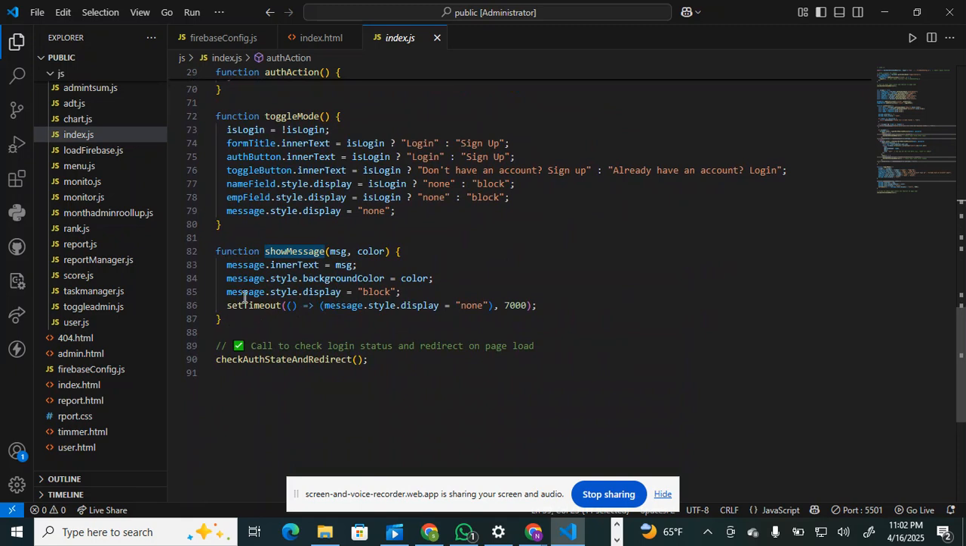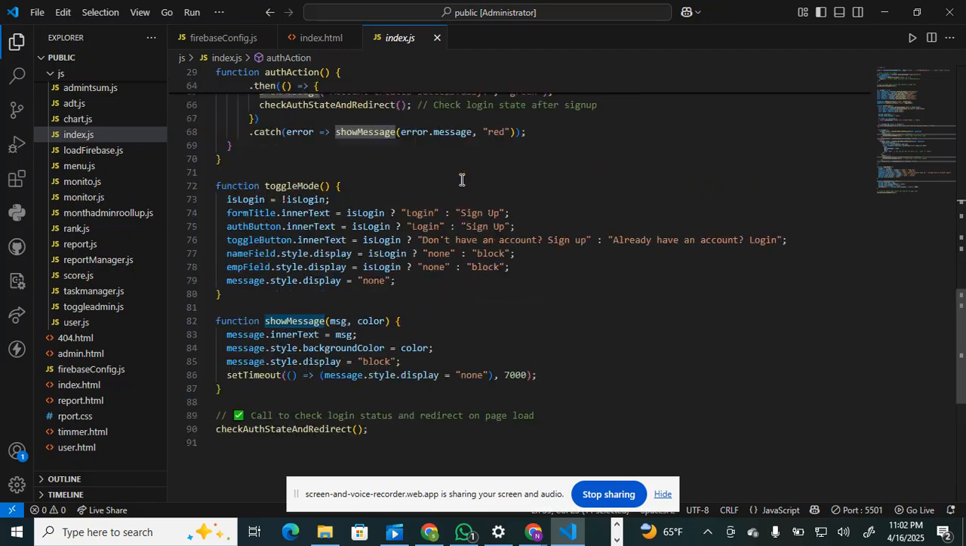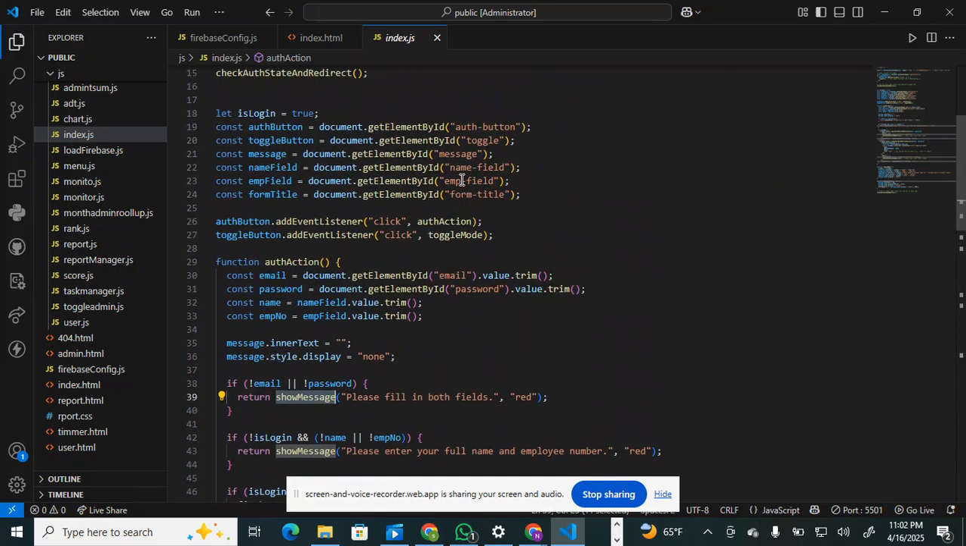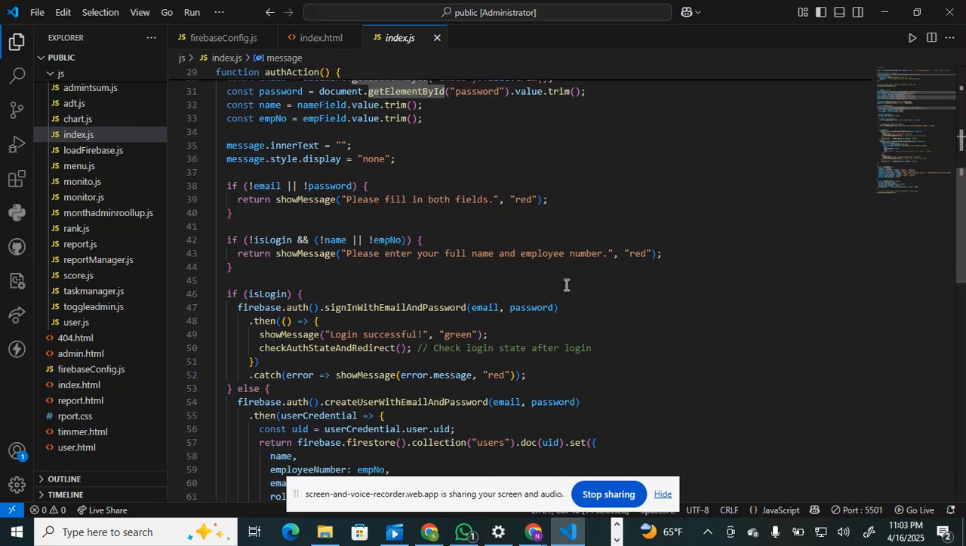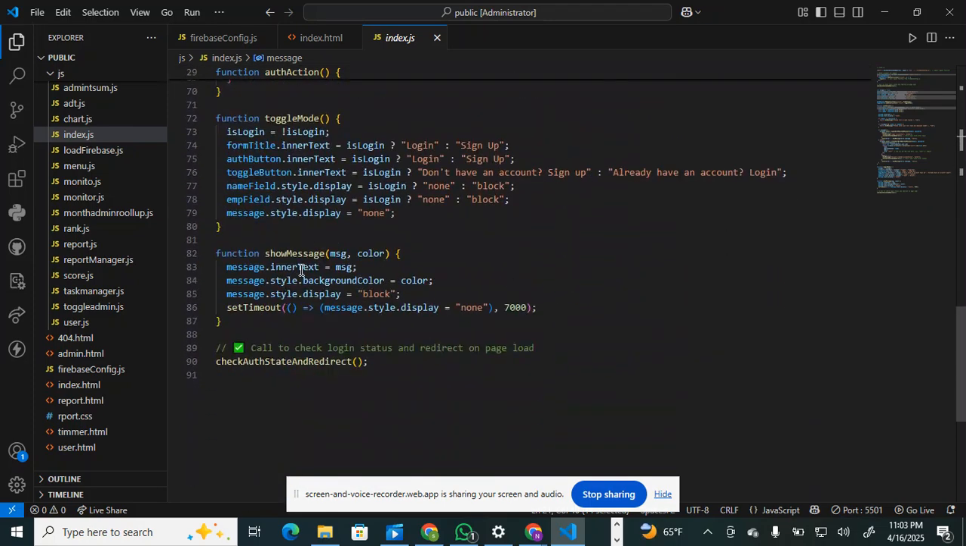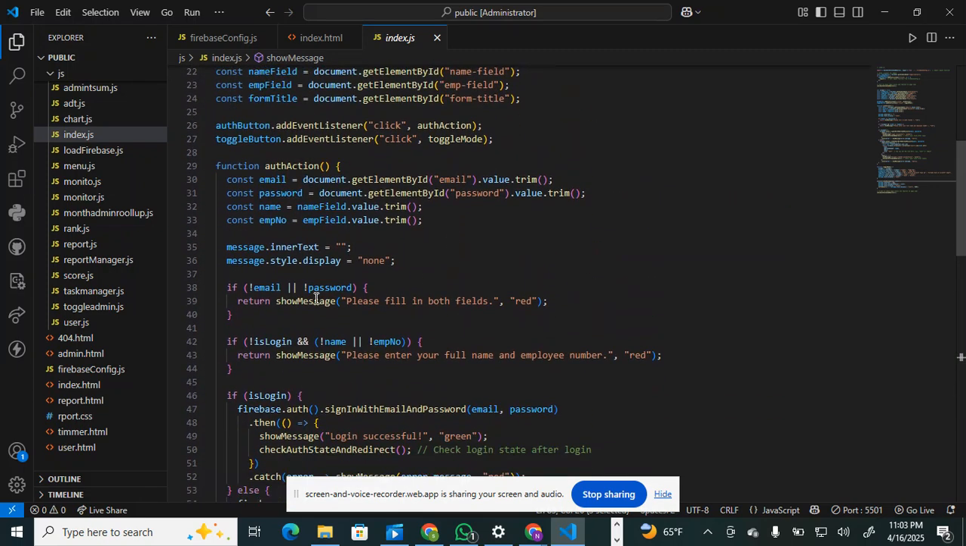This is the message function. And now we are taking that element, that part of the div, a section of the whole HTML page. We are targeting that specific element, and that's why we are calling that div with the ID, using get element by ID. We are calling that specific message element, and then inside that message, what we are doing is the inner text. We place the message, like when we are calling it, you can see a show message.